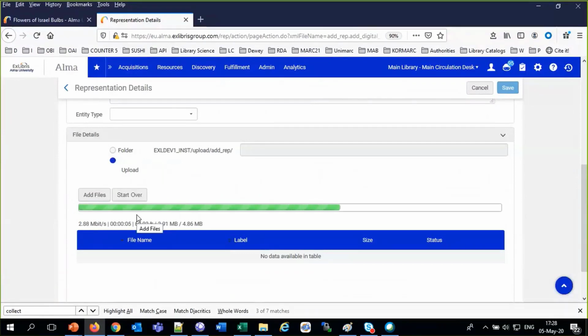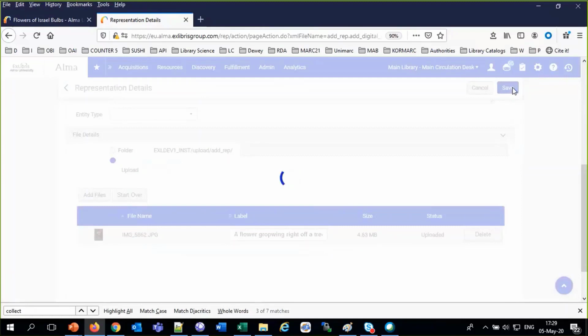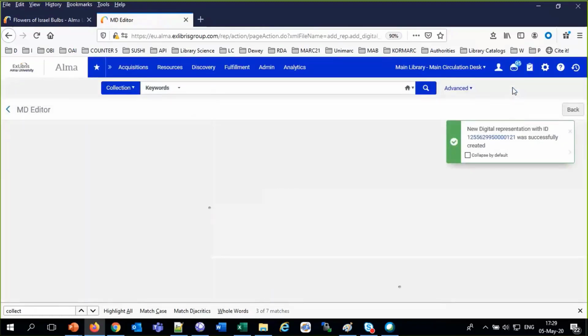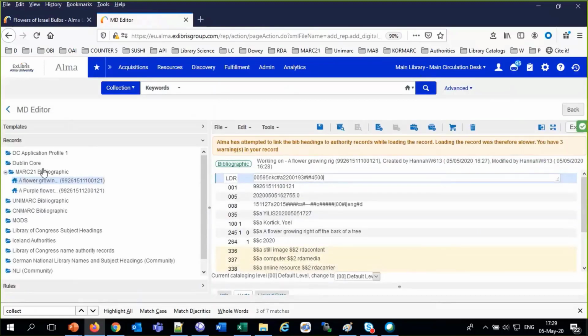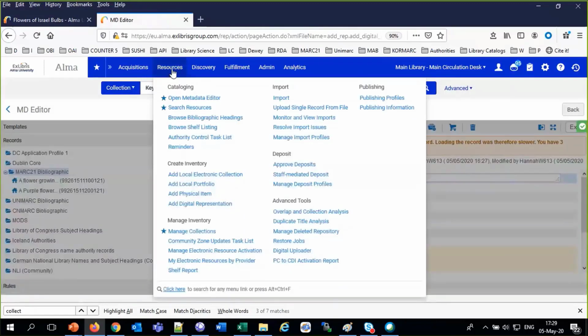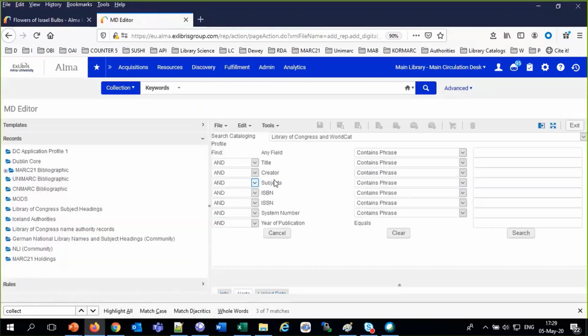And after that loads, we're going to change this. A flower growing right off a tree. All right. Save. Now, we've got 2 titles with digital inventory associated with that sub-collection. I'm going to release all these records, and I'm going to take a brand new record. Now, first I'm going to search here, then we're going to talk.